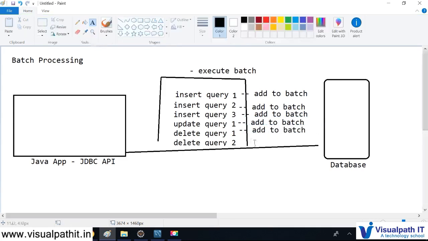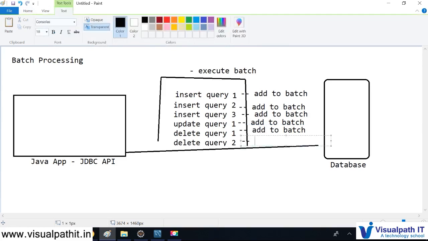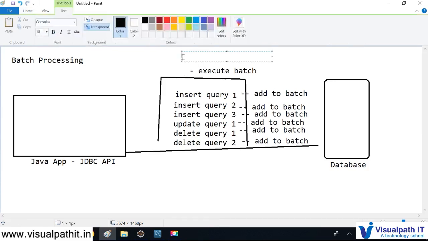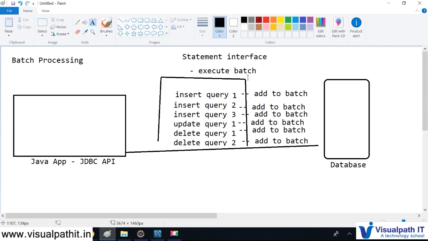So however many queries you have, you just need to add that many to the batch. And finally, once the batch is prepared, you just need to execute the batch. So where is this batch actually coming from? Add batch and execute batch are actually methods of the Statement interface. You can have the same methods for PreparedStatement as well, and for now I'm just implementing it for the Statement interface. So for the statement object, you just need to add the batches, and finally execute the batch.